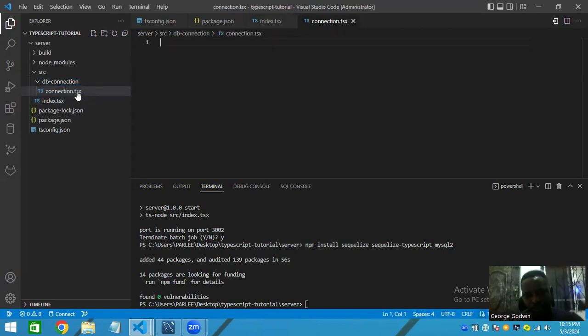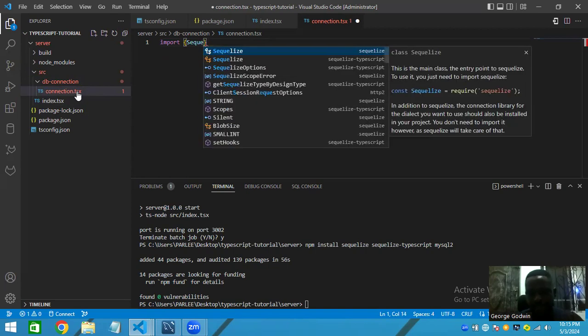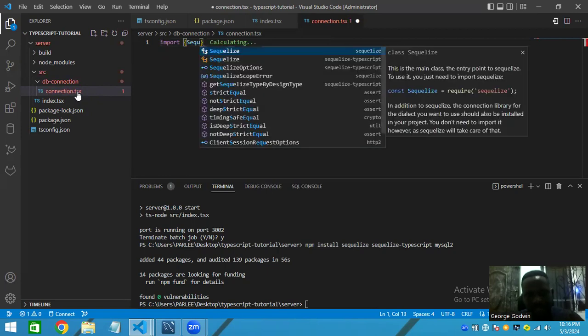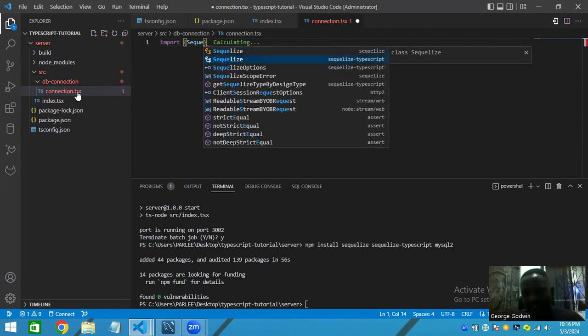So I have this DB connection. All I just need to do is to use sequelize-typescript. I would say import Sequelize. No, sorry, I want to use the sequelize-typescript. As you can see, I have the sequelize-typescript here.